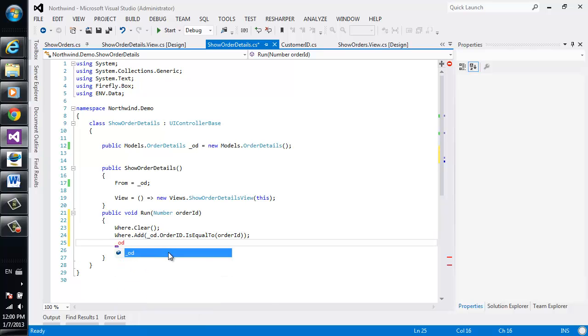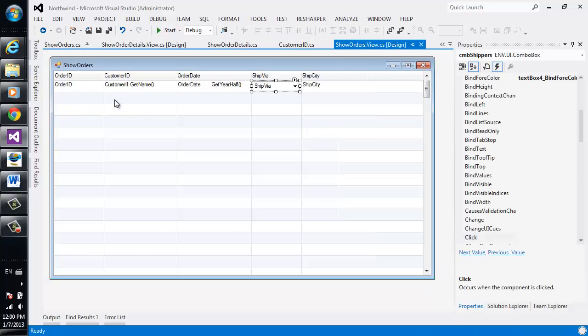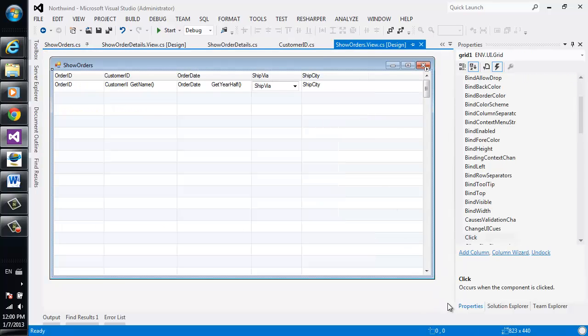Last thing I want to do here is set the order ID, so by default it will have the value that was received as a parameter. So now we have a very small, simple show order details screen, and all we need to do now is connect it to the original show orders. Let's see how we do that.